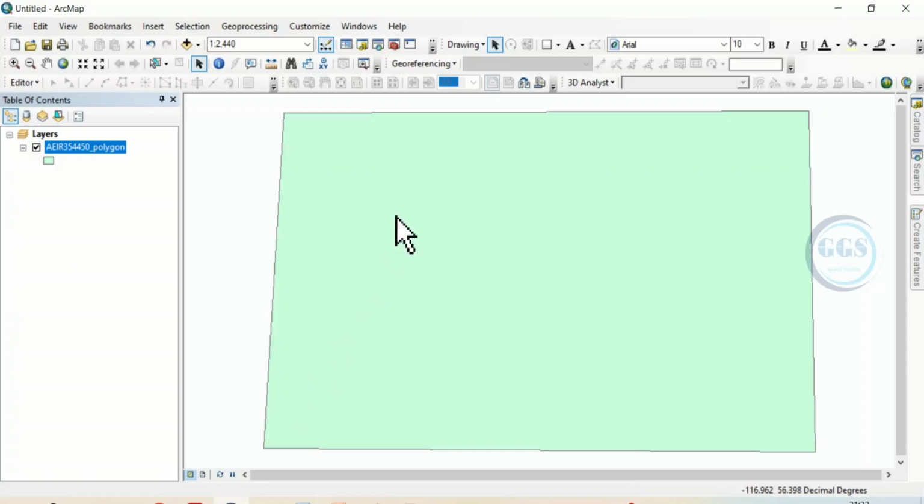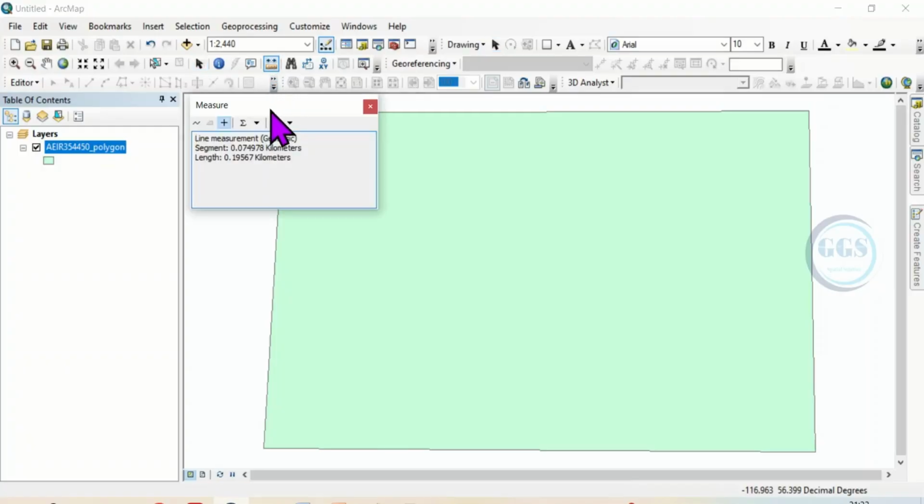Now to do that, just come here, you will see a tool called measure. This one helps you to measure distance and area on the map. So if I click on it, it will open the measure page. Now here, before you start measuring, you have to set the units. And if you come here, you can see choose units.